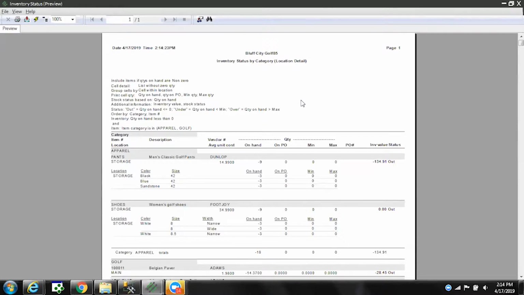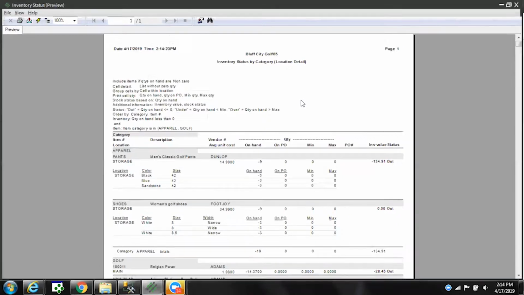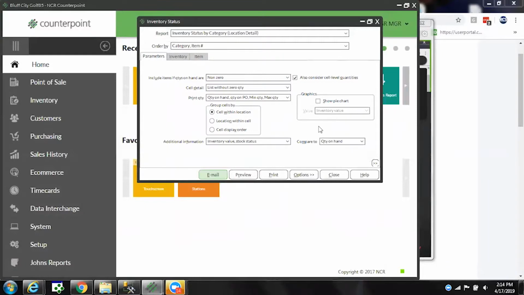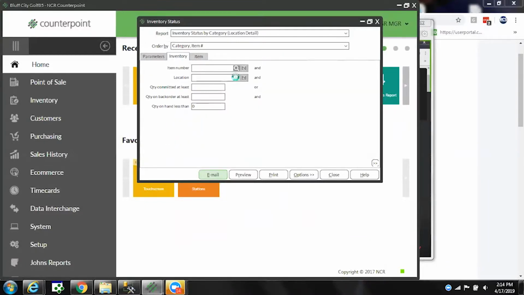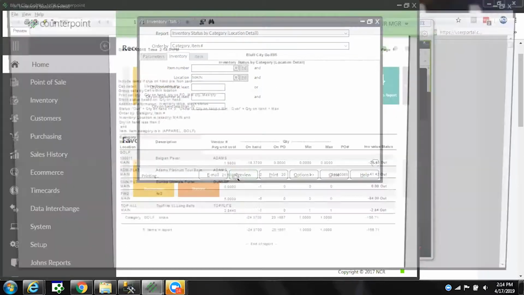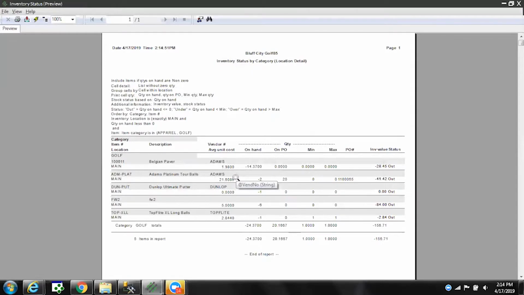And if I'm only concerned with inventory at my specific location, why should I care about another store's inventory? I can filter that by a specific location. So on the inventory tab, I can pick location main or location storage, and just look at the inventory that I'm responsible for.